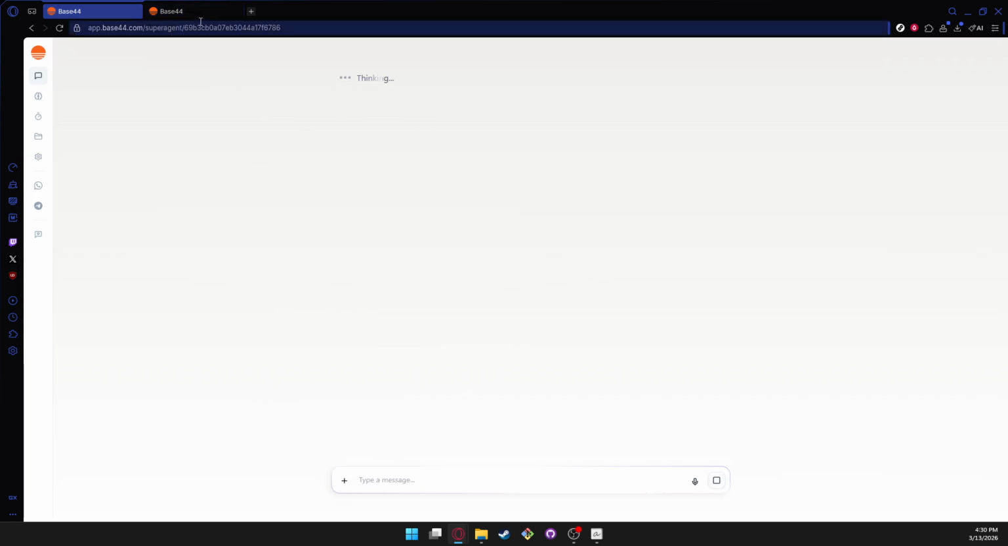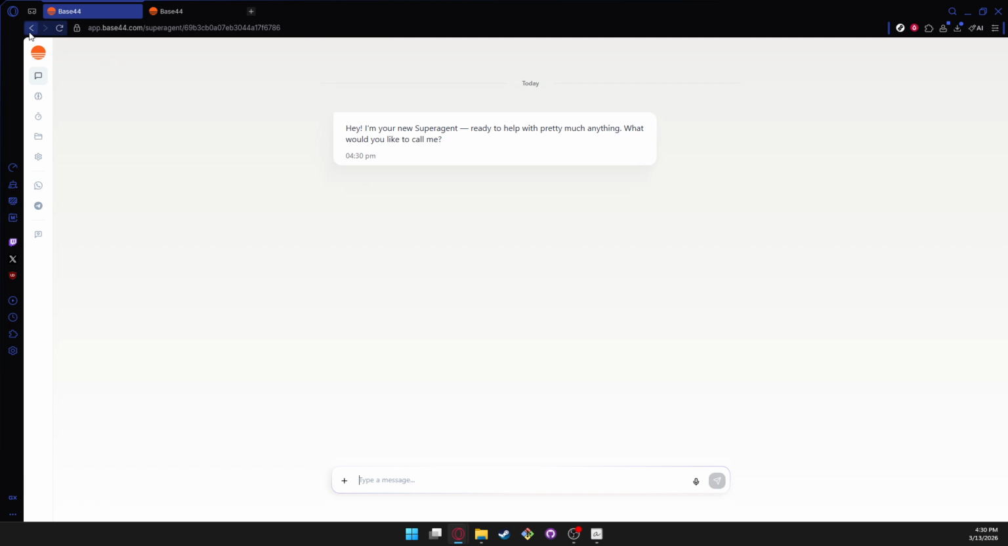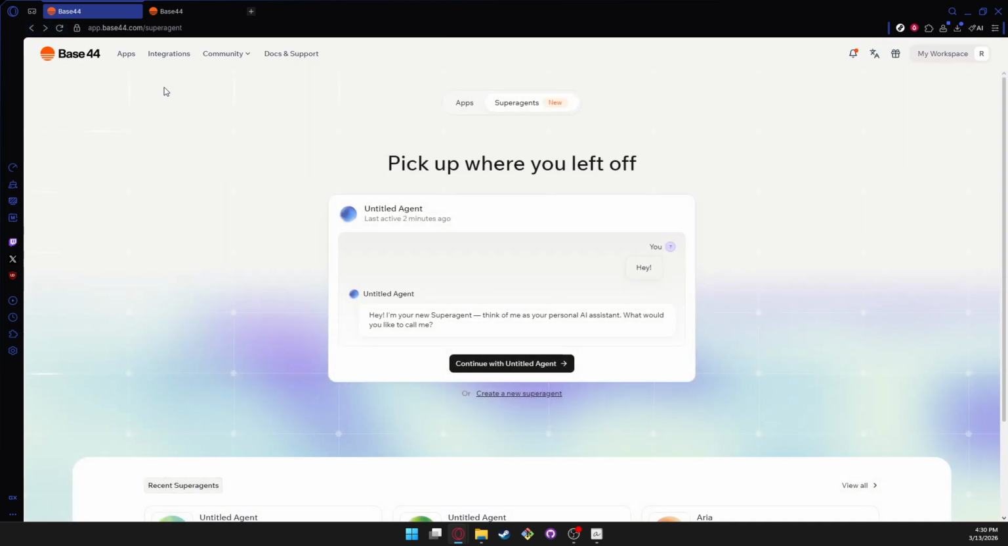Next, click Create a new superagent. This opens a blank canvas where you define what your assistant will do. Think of the superagent as a capable teammate. You'll give it a clear mission, and it will carry that out using connected apps and your instructions.